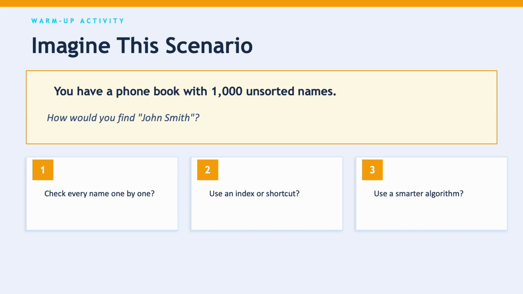That might not seem so bad with 1,000 names, but what if the phone book had 1 million names or 1 billion? Suddenly, checking every name one by one would take an extremely long time. This is actually a real problem that computers face every single day when searching large databases. This scenario is exactly the kind of problem Grover's algorithm was designed to solve. Keep this phone book example in your mind as we go through the lesson. It will help everything else make much more sense.